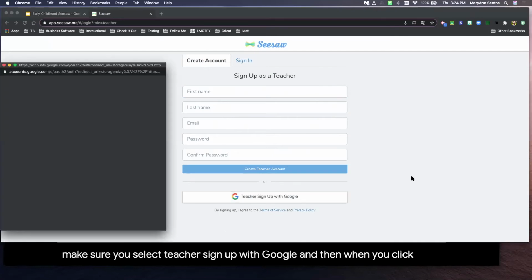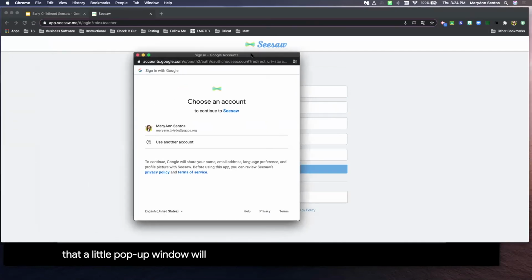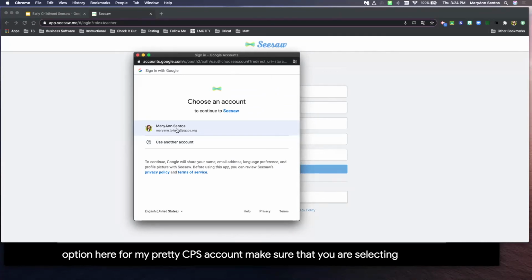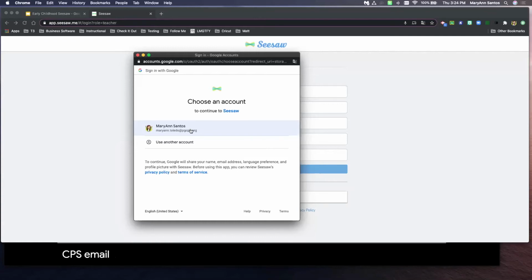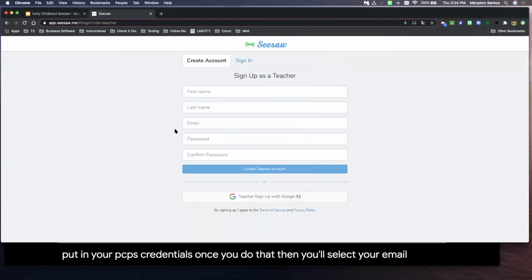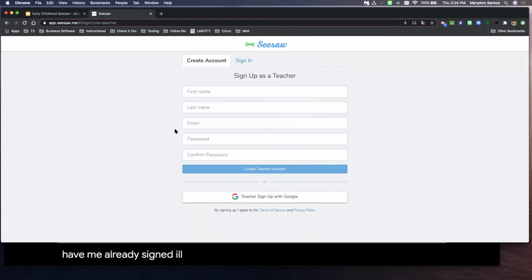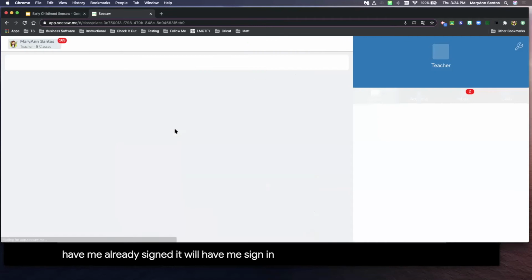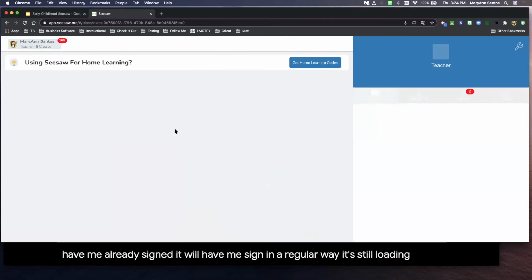And then when you click on that, a little pop-up window will pop up. I'm already signed into my PGCPS email because I'm using Chrome. So I have the option here for my PGCPS account. Make sure that you are selecting your PGCPS email. If you don't see that as an option, you can click use another account, then put in your PGCPS credentials. Once you do that, then you'll select your email. It's gonna give it a moment to load. And because I already have an account, it'll have me sign in the regular way. It's still loading. And then I am signed in.